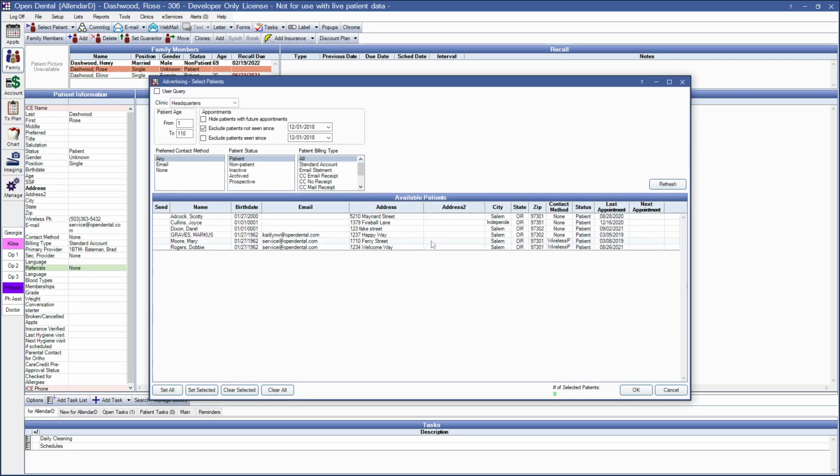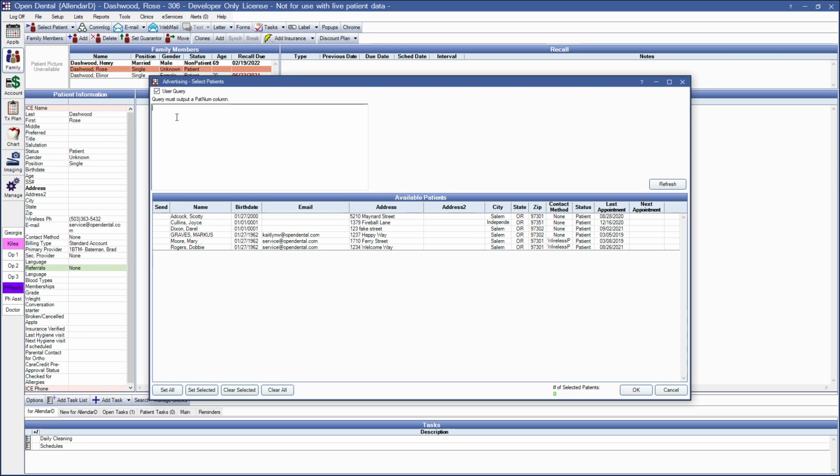Clicking on the Select Patient button, Open Dental will filter out and exclude patients that haven't been seen since a certain time period. You can adjust and edit these filters to be more of what your practice is looking for. Just make sure you hit the refresh button to update your list. You can also create a custom query with a list of all your patient details that you'd prefer and paste it into here to create your list.